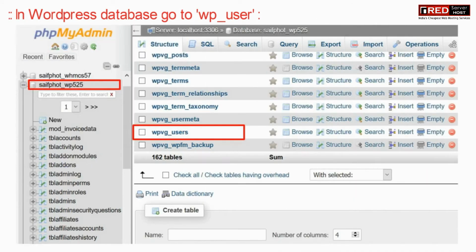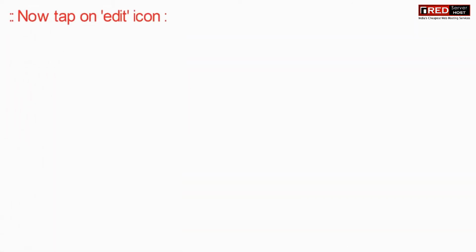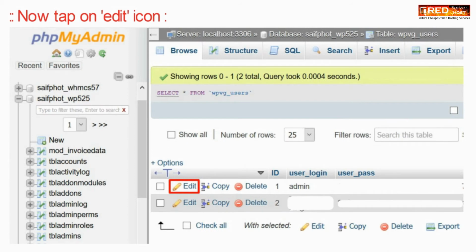Now here in the WordPress database, go to wp_users. Make sure you enter into the correct database. Now click on the edit icon.